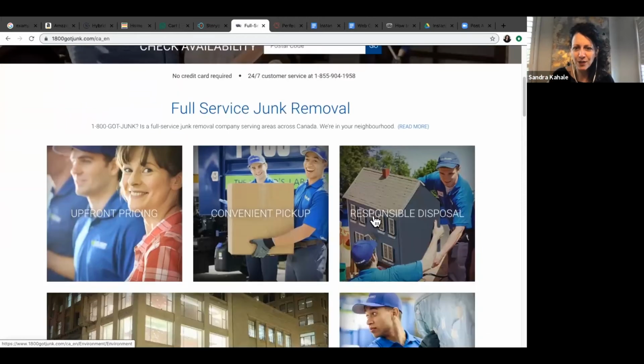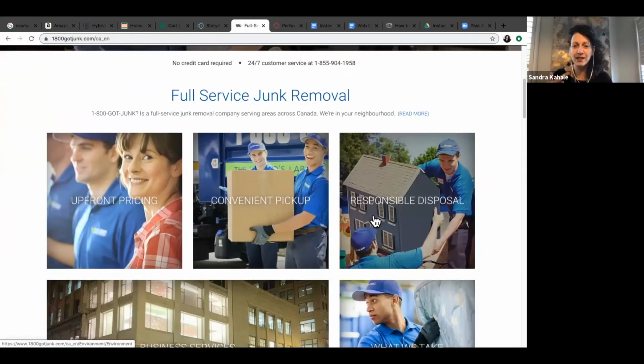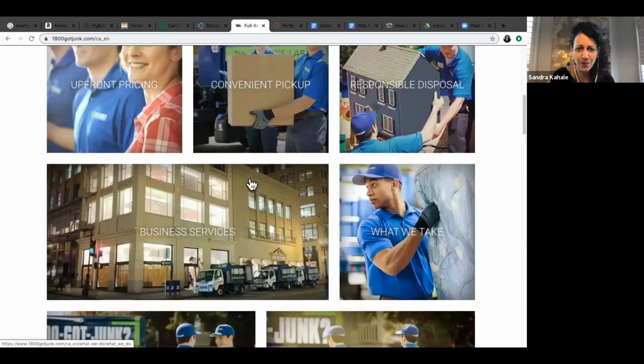And then as we go into here, you can see even more evidence of how customer focused in this way they are. They're anticipating the questions that customers have and they're getting right into them right away. So upfront pricing, right? People are for sure going to wonder, do I have to fill the truck? How do you charge me? Is it per item? Is it per truckload? Is it what's going to happen? Convenient pickup, responsible disposal. That's for sure another area that customers will have questions in. What happens to the things that I give you? Does everything go to the dump? Do you take some things for donation? How does that all work?